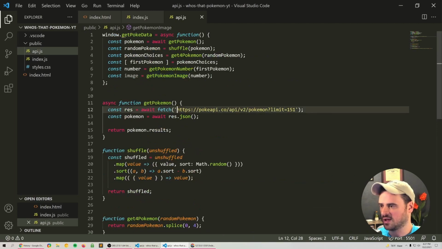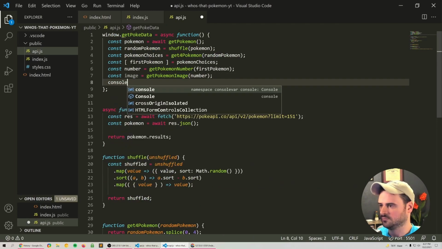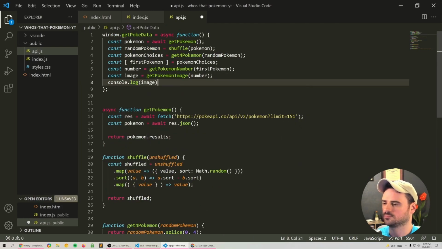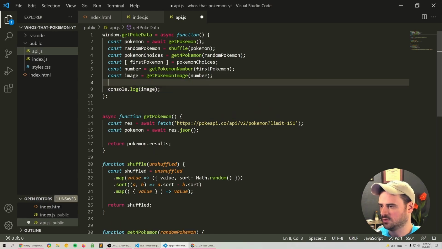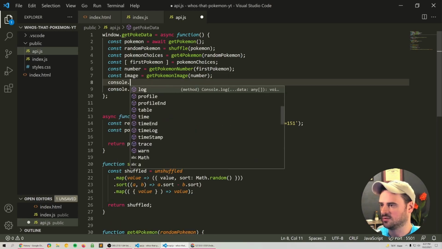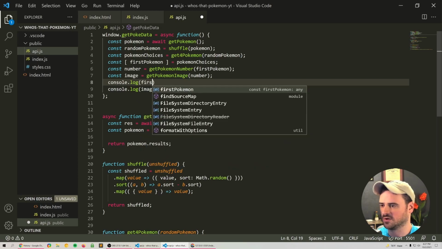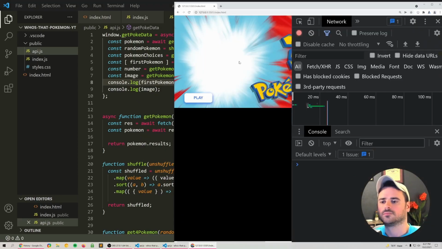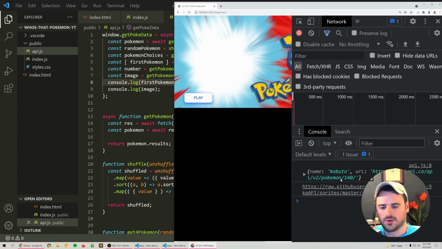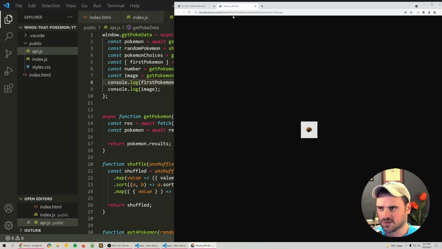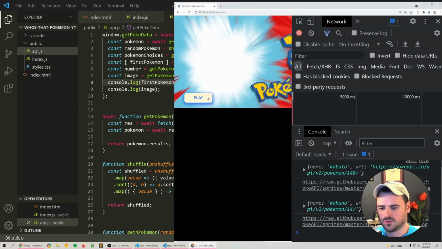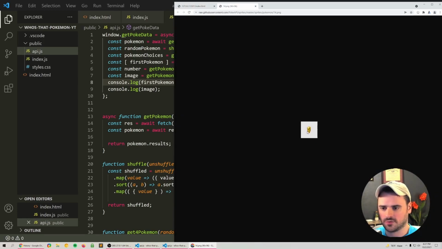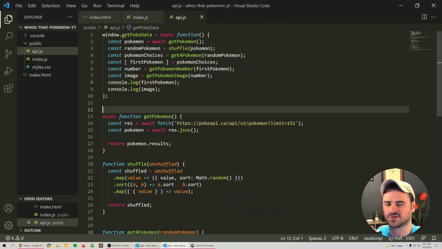So let's log that. And we'll also log the first Pokemon again, just so we have all that data. All right, Kabuto, and if we click this, looks like we're getting Kabuto's image. We'll do that again, Kakuna. We're getting Kakuna's image. Awesome, so now we just need to display this in our UI.